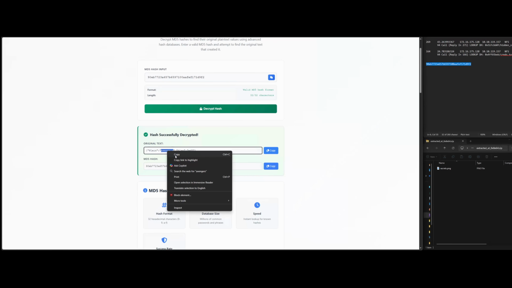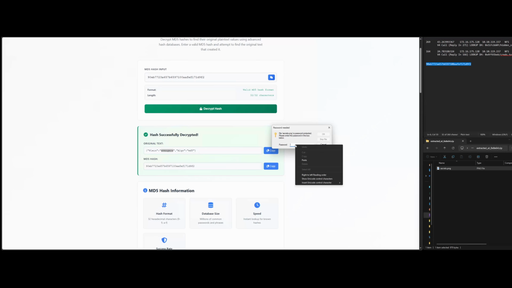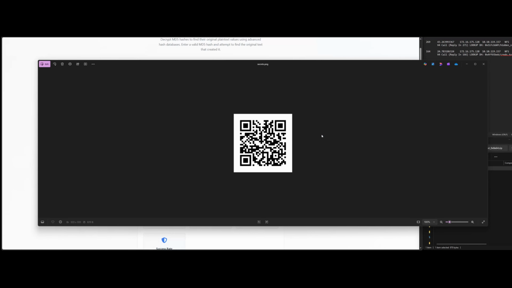So I'm going to copy that, and I'm going to try and open that. Oh, we have a winner. We have a winner. Okay. I haven't got a phone with me to scan that QR code.